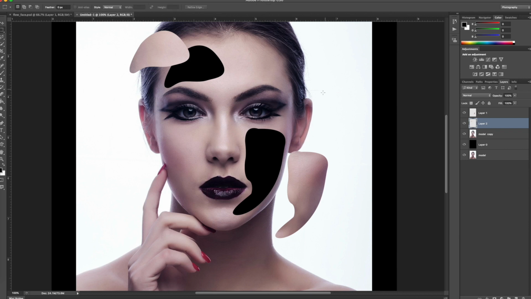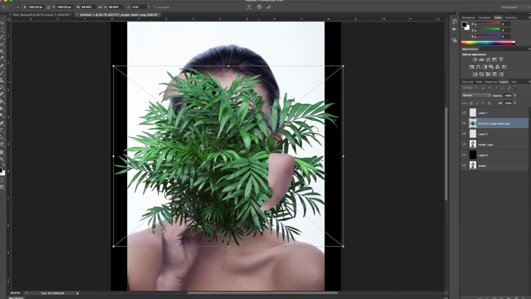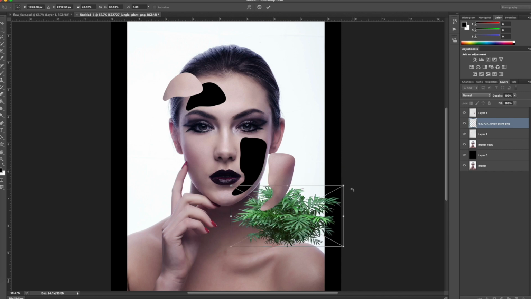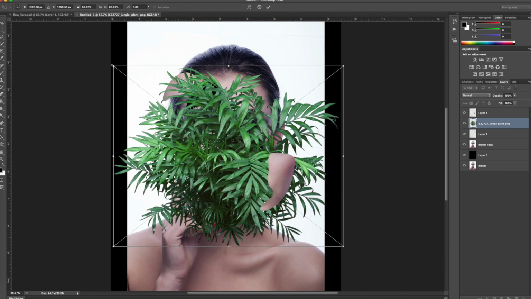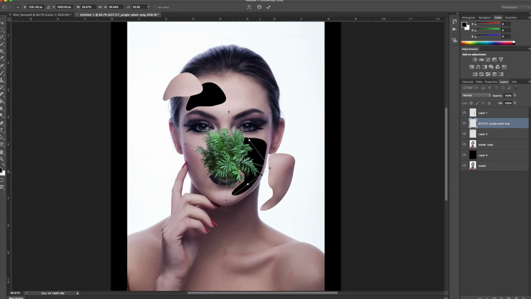From this point, we're going to select our bush and bring it in. I've chosen this plant. At first I'm just going to shrink it down a little. This way it's going to fit the model's face better. And when you're shrinking it, if you don't hit shift, it's going to warp the plant a little. So I just hit Command Z so I could try it out again. Once you've got an appropriate size, move it around.